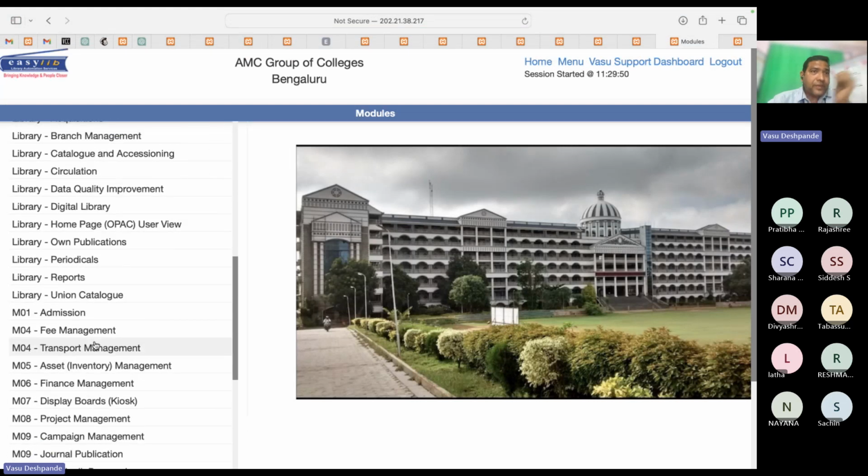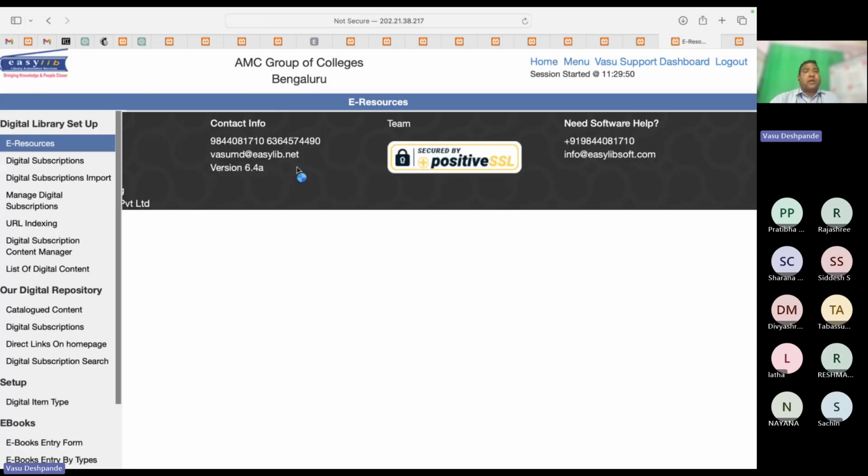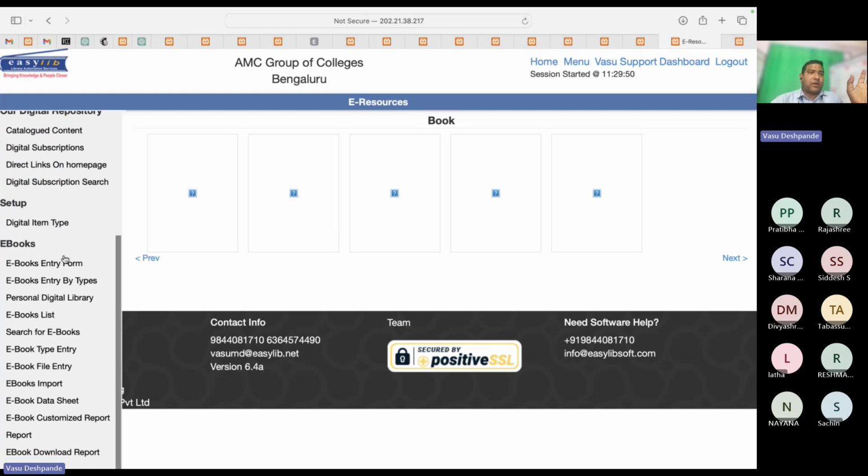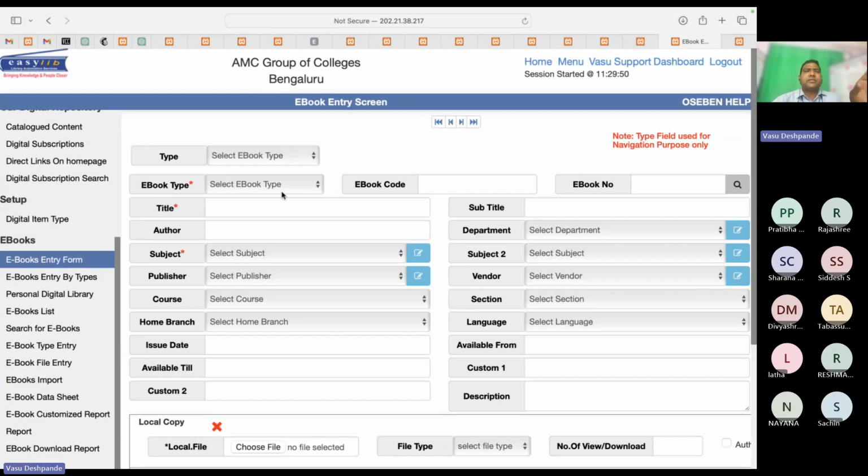I completed that. Then there is a digital library. Let me go to the digital library. Obviously, you don't need a DSpace or ePrints. You can catalog everything in Easylib: question papers, theses, project reports, your own publications, conference proceedings, photographs, video albums.